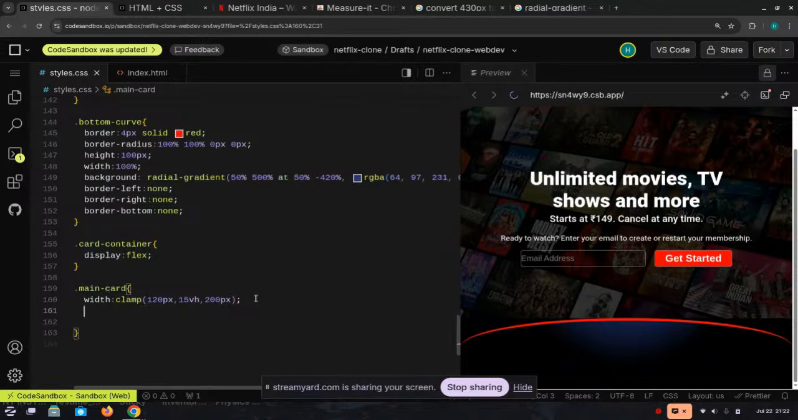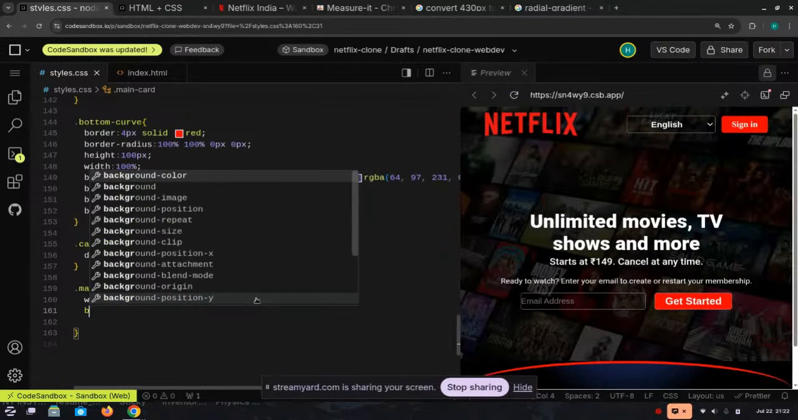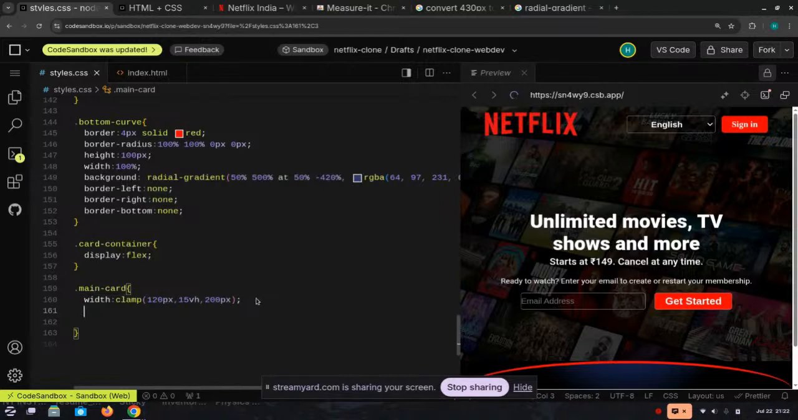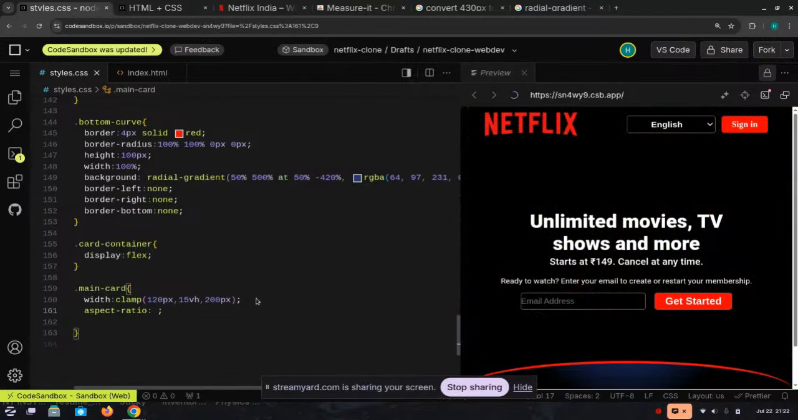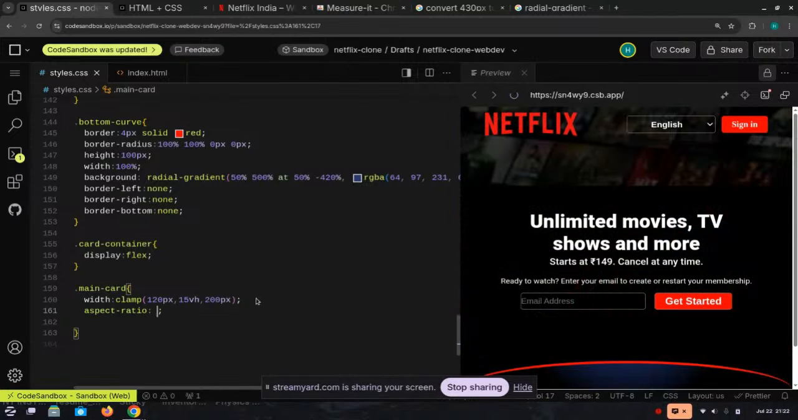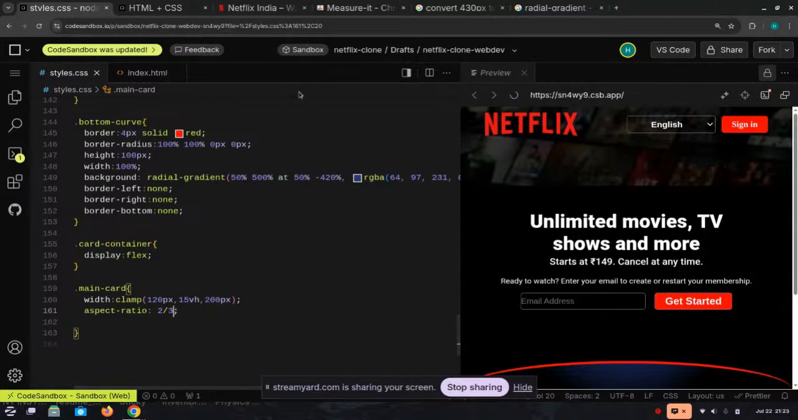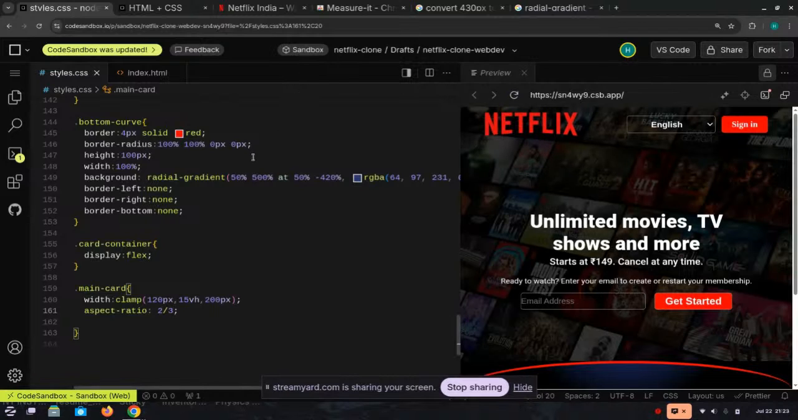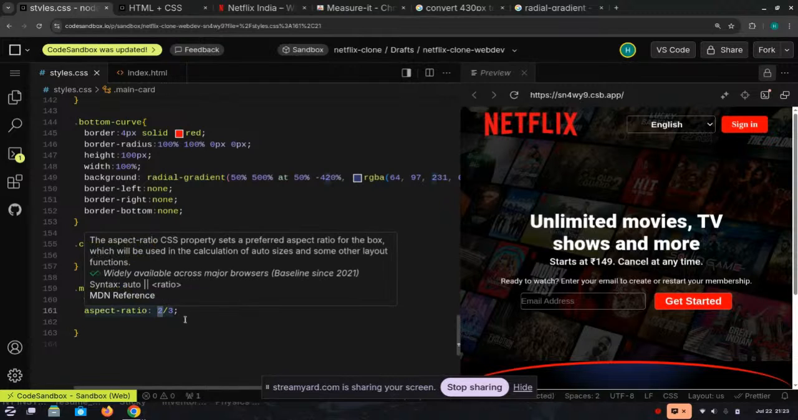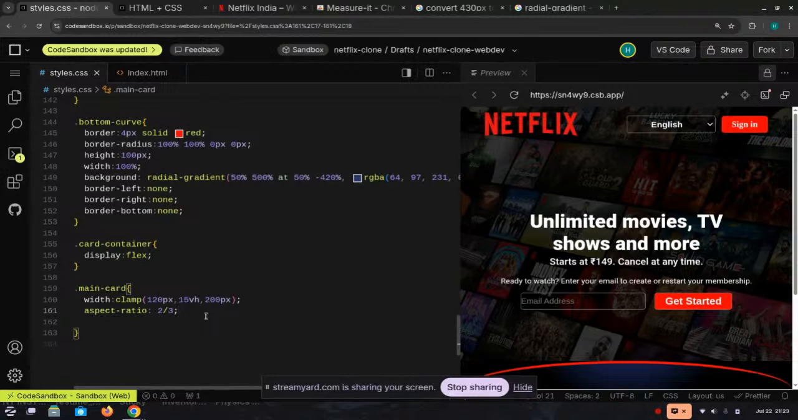The width would not be visible. Let me set the height first. Let's do one thing. Instead of setting height, I'm going to tell you about aspect ratio. What this aspect ratio will do is I'll set it to 2 by 3. Now it will automatically scale my height. I will not set the height. No matter what my width is, just keep the width to height ratio as 2 by 3.